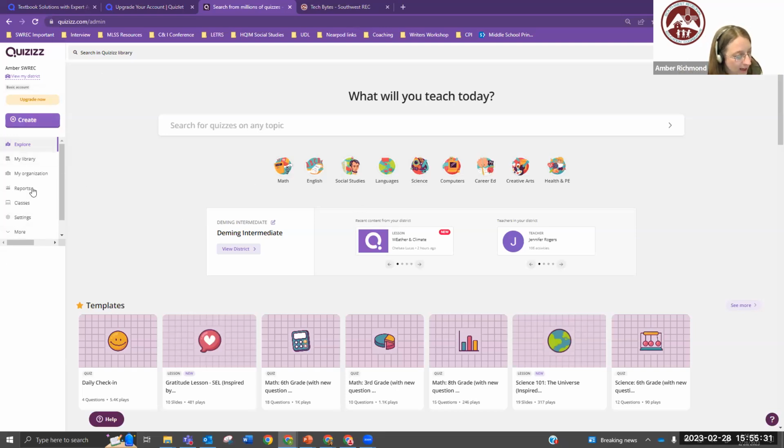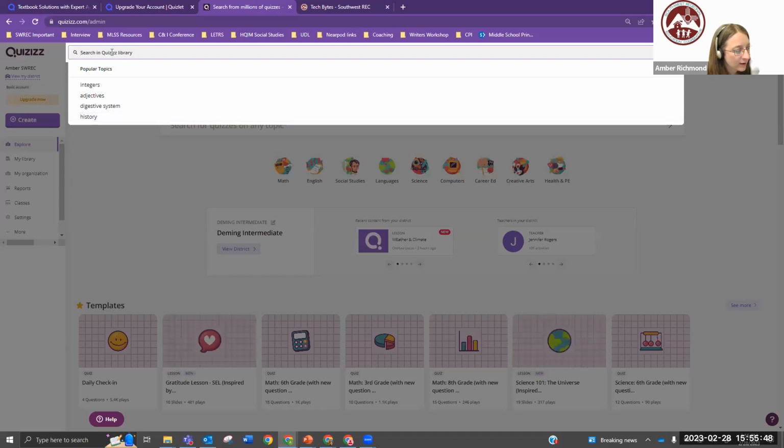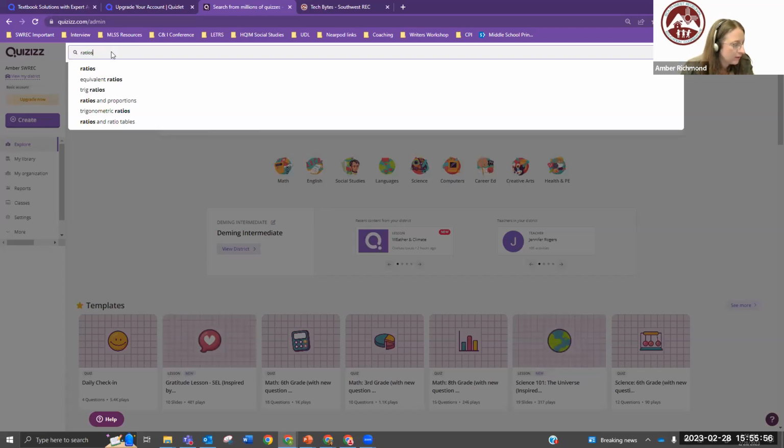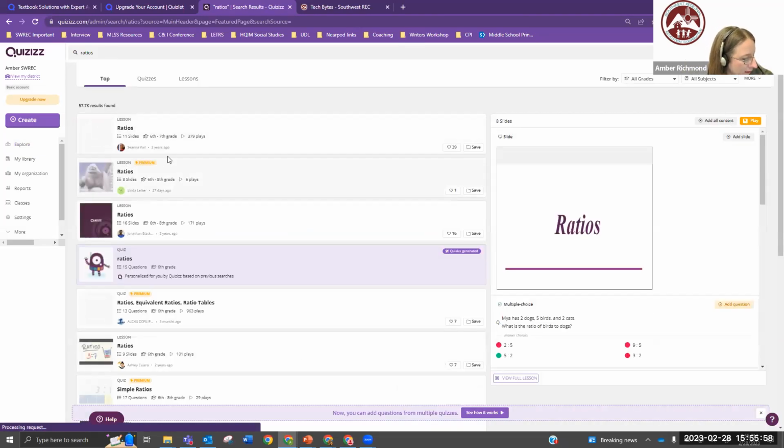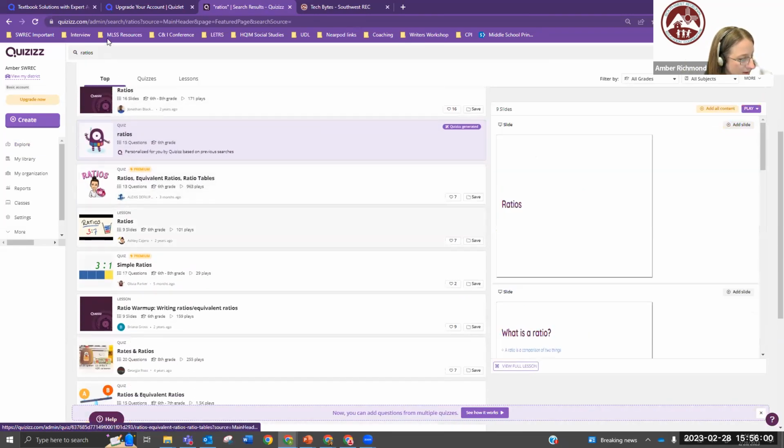So you'll notice it has a lot of features over here. We have Explore, My Library, My Organization, Reports, Classes, and Settings. So first I want to start with what Quizizz has. They have a whole library with lessons. So let's say you're teaching math and you want to teach ratios. You can just type that in. There's tons of lessons and quizzes.